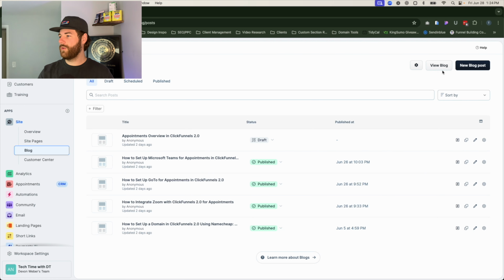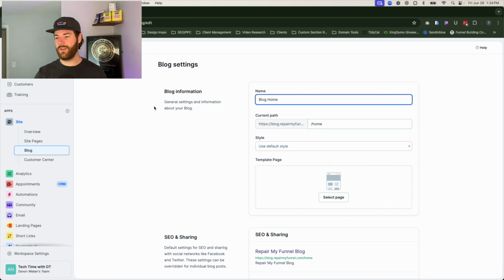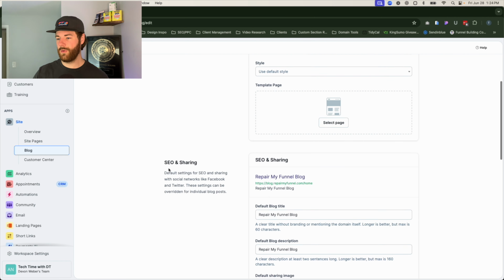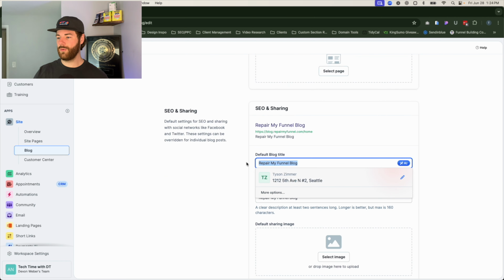Right next to the view blog button, you'll see a little gear icon. This is going to lead us to our actual settings for the blog itself, such as the name of the blog, the path where people can actually find the blog. As we scroll down, we have SEO and sharing settings, so the actual name that will display in the tab itself.